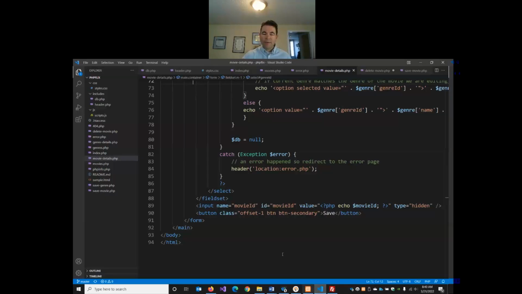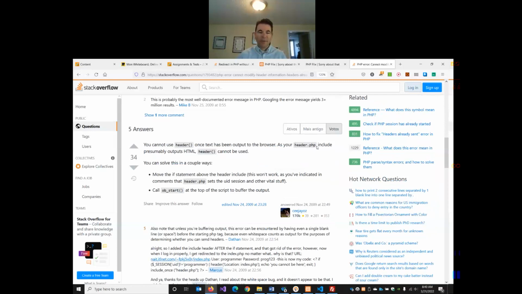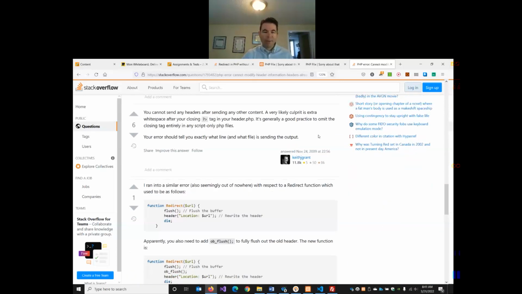So when we try to do our header location, depending on the way our Apache server is configured, we might get this response that we can't redirect once we've already sent HTML content to the browser. So Ram was getting this error. Doesn't seem to be happening for me, but there is a fix for this. There's a couple of ways we can do it.